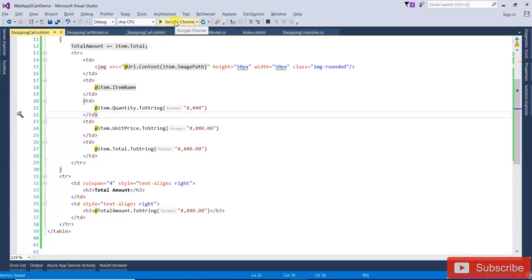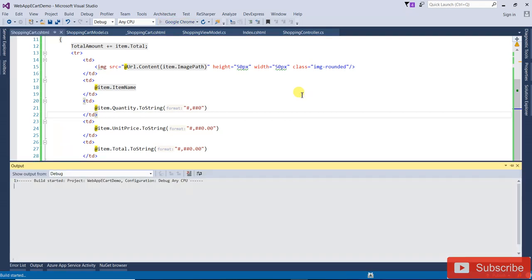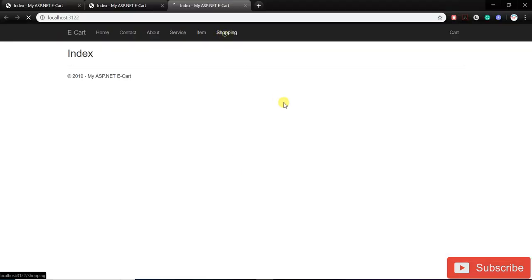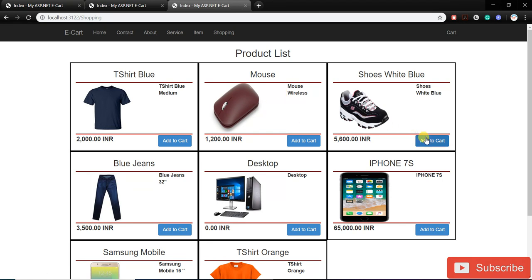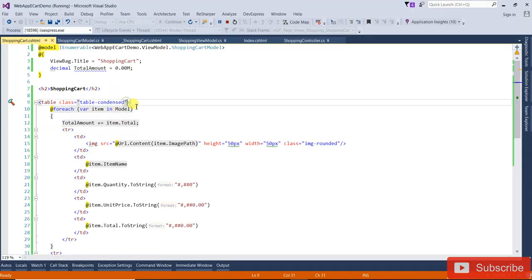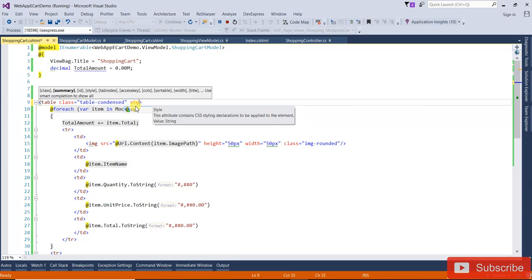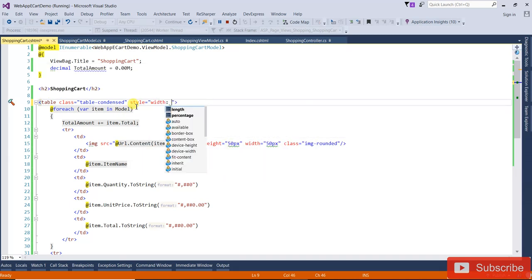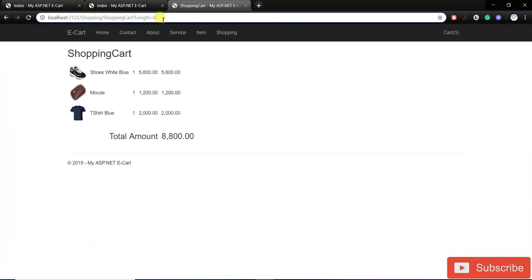Okay, now run the application. Now click on the shopping. Okay, those items, click add. Now click on this one, that cart. Let's see. Okay, it's looking very small. So what will we change here? Make a style with 100%. Please save it. Reload again.